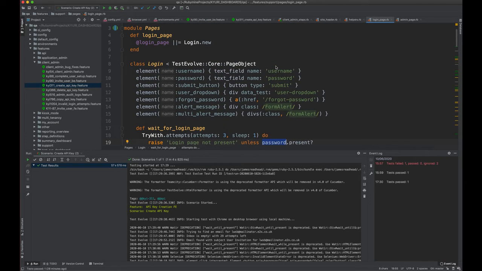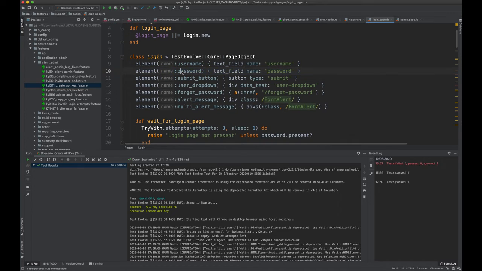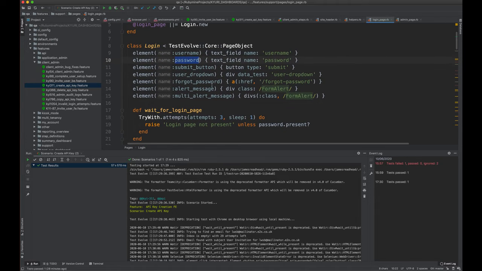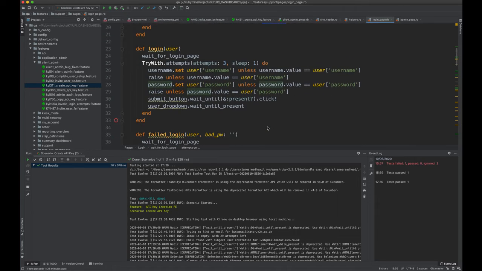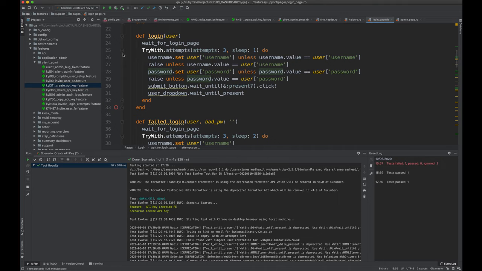If we look at a particular method here now, this is the wait for login page method, and it refers to a password element. In fact, it raises an element, login page not present unless password.present. Password, we have decided, we've declared, is a text field, and it has a name attribute of password. The name we have given it is also password, so that within our method we simply refer to it as unless password.present. Raise an error unless the password is present.